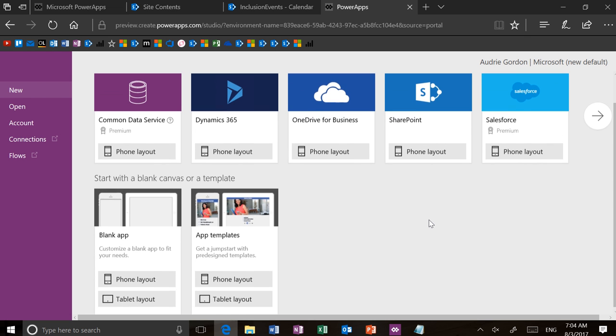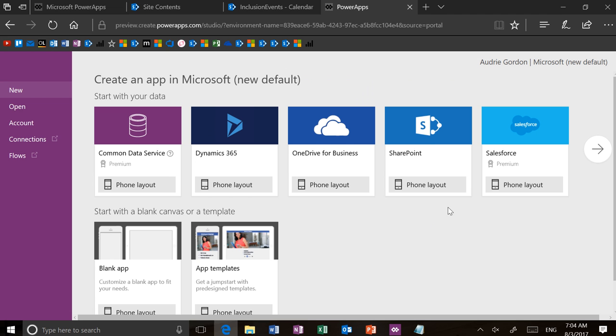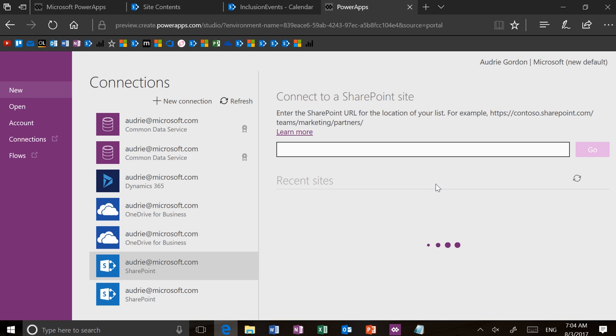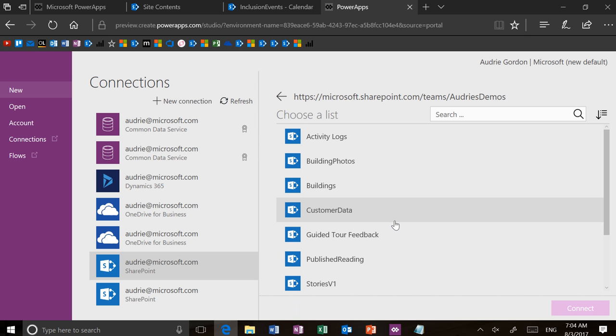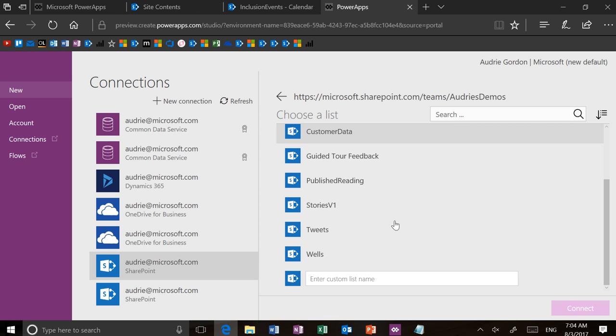Don't forget also on this page, you also have a bunch of templates that you can use in addition to your blank app formats. So here's SharePoint. I'm going to click on phone layout here. And now I'm going to paste that URL. When I do that and click go, it will show me all the custom lists in that SharePoint site.